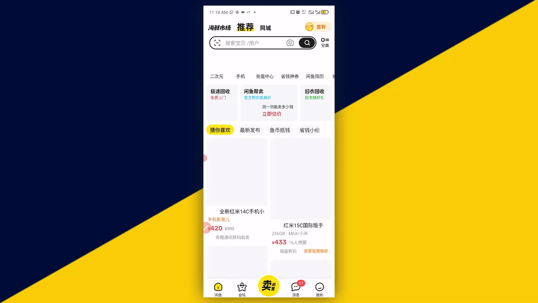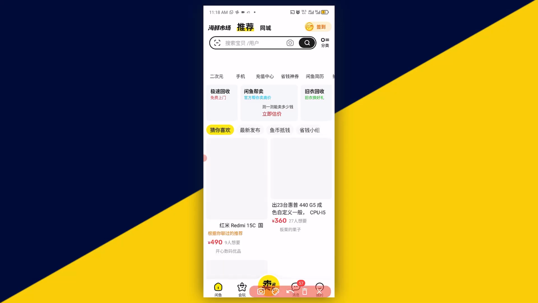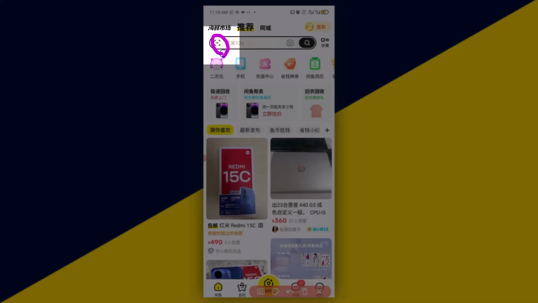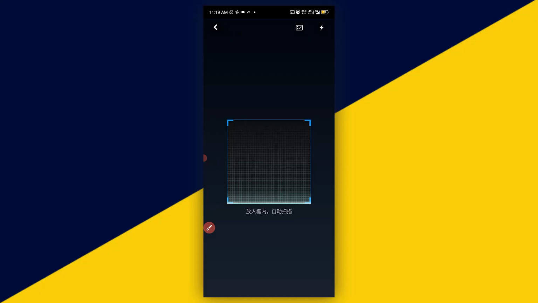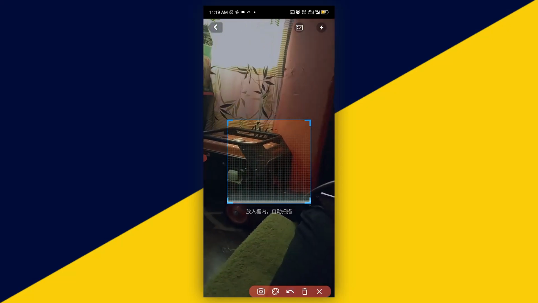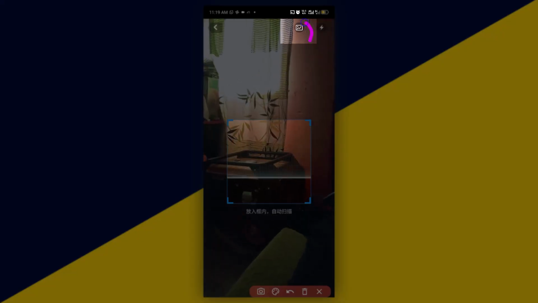So having opened up the app, for me to scan that particular QR code to have access to the product detail on the Xianyu app, we want to make sure we click on here. I'm going to click on here. Now it's going to bring out the camera. What you need to do right here, we don't need to use the camera. We just need to click on the image icon right here.